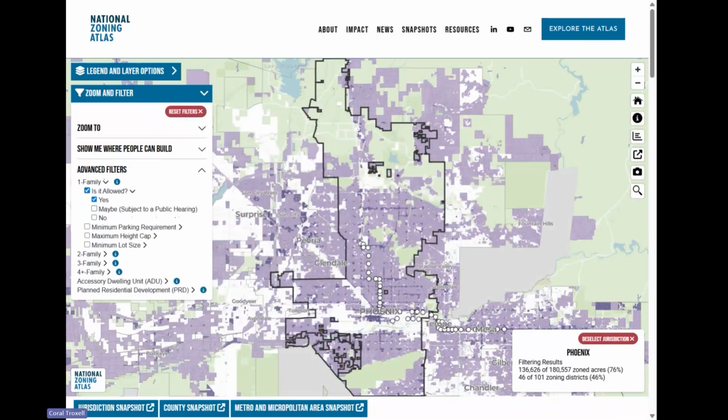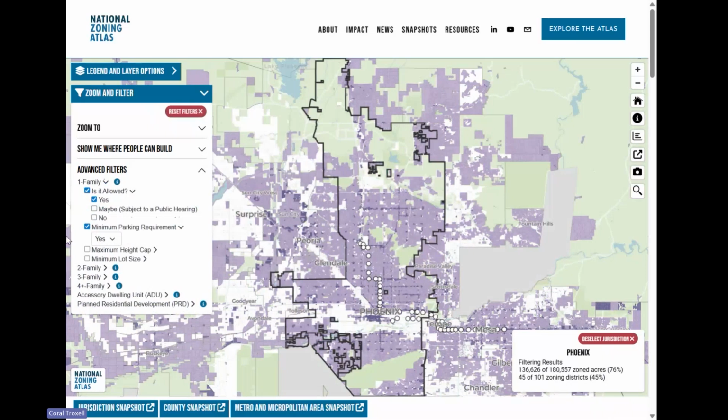Next, let's say we want to see how much of that single-family housing has a minimum parking requirement. That means that there's a requirement to build some number of parking spaces for each house. Let's click the minimum parking requirement box. The default is yes, meaning there is a parking minimum. Notice that all of Phoenix's single-family zoning has this requirement.